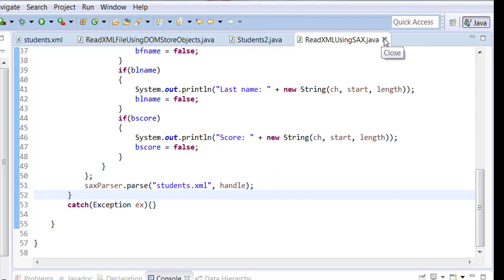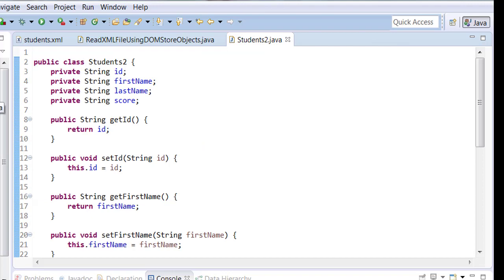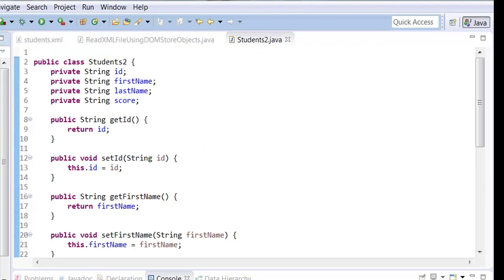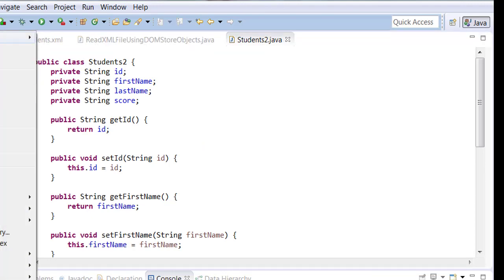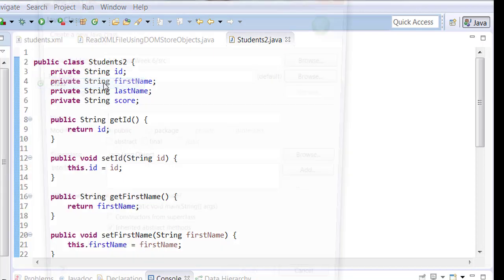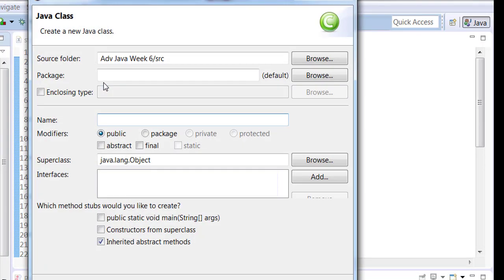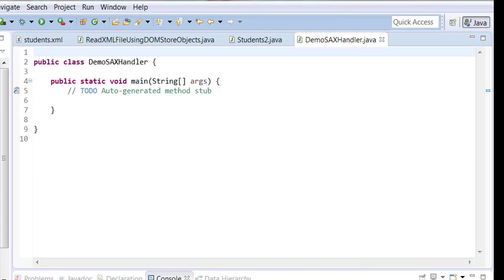We will take a slightly different approach with SAX. So what we're going to do is, let me create a new class. We're going to create a new class here, and we're going to call this new class Demo SAX Handler with a public static void main.